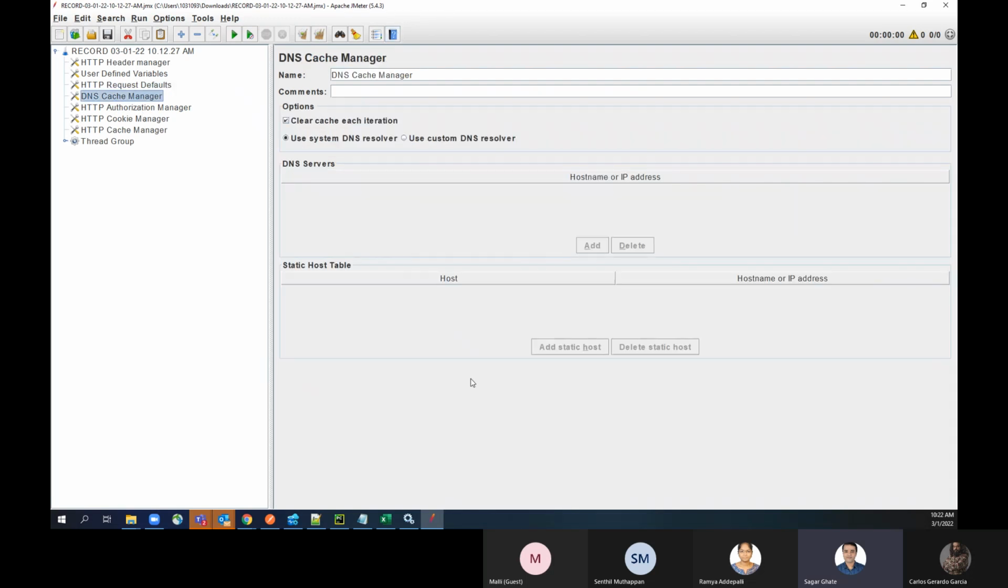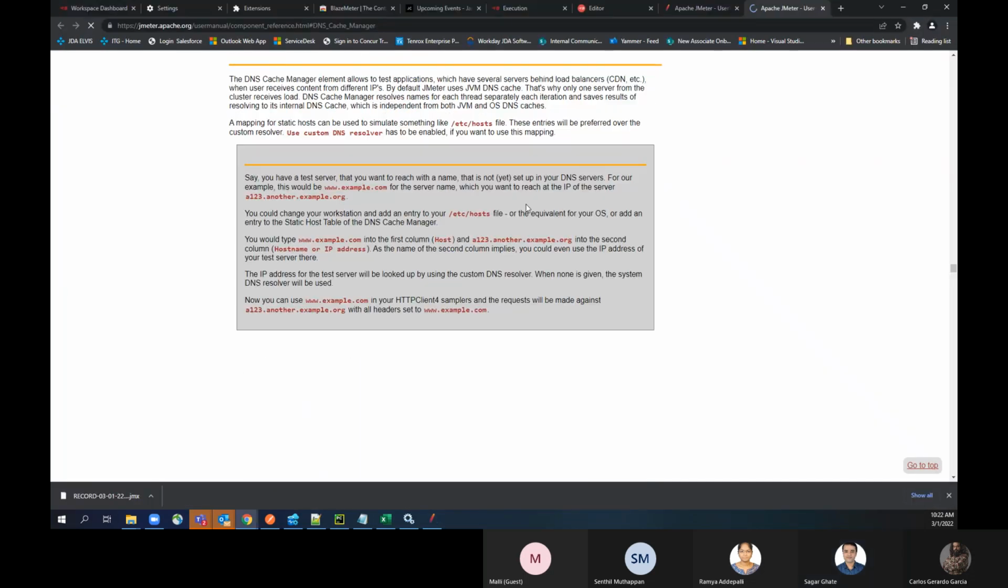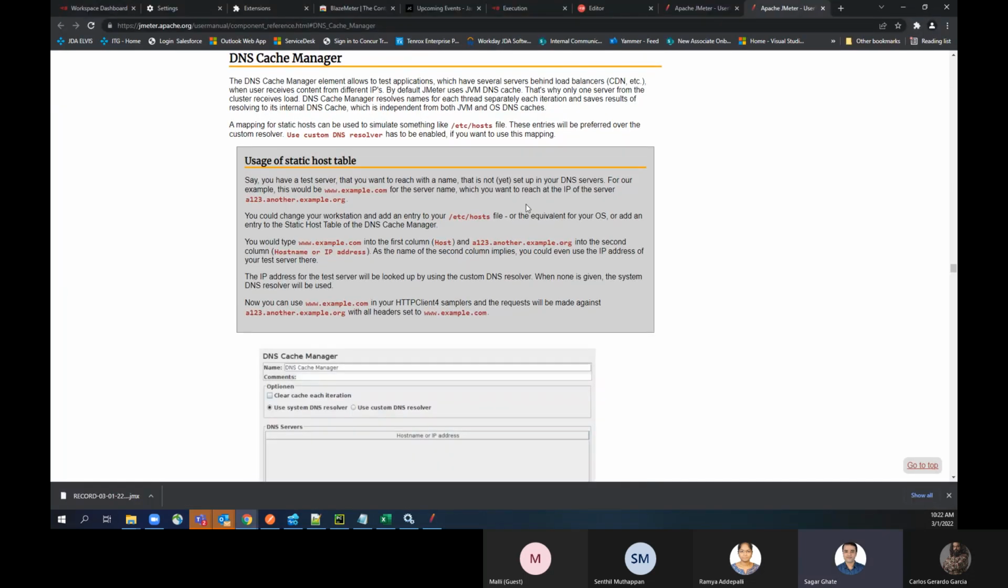When you want to do load performance testing on the servers behind the load balancer, you can use this DNS Cache Manager. Now click on the help icon once. And see, it is written: DNS Cache Manager element allows you to test applications which have several servers behind a load balancer, when the user receives content from different IPs. And also in that way, when you want to do distributed testing, this DNS Cache Manager is useful.